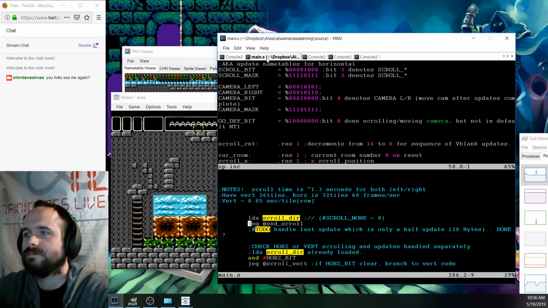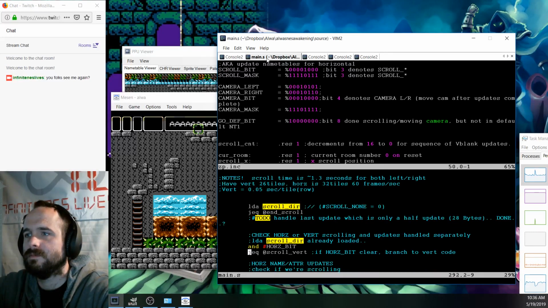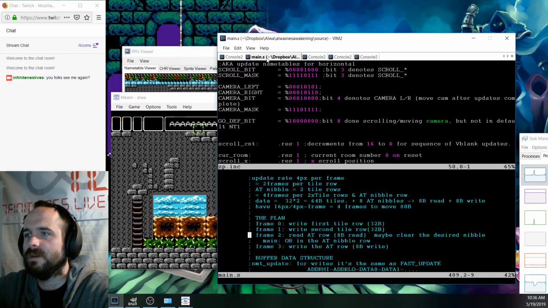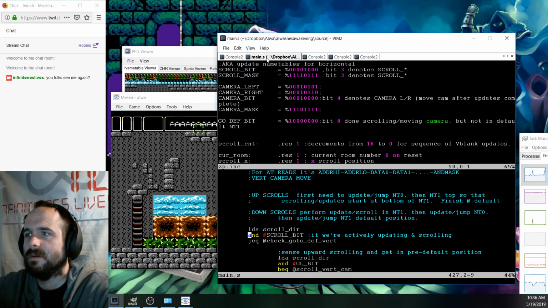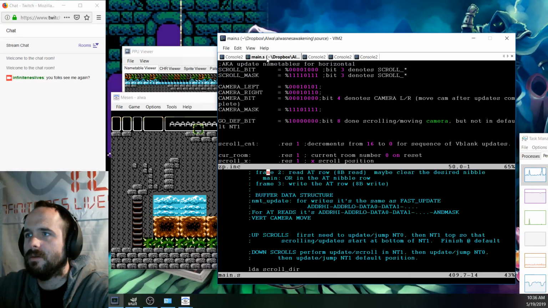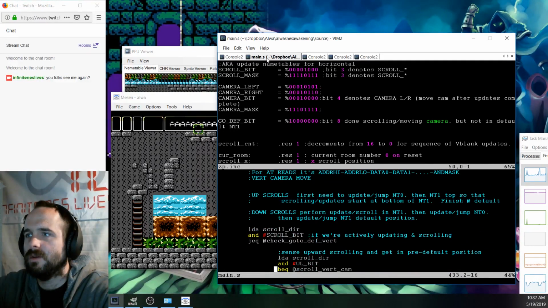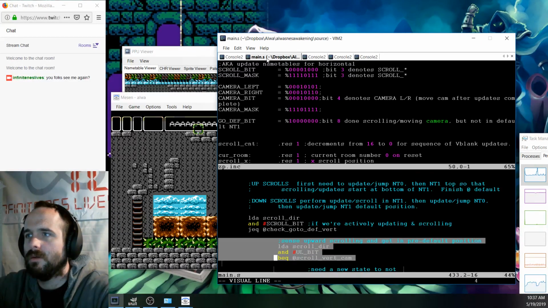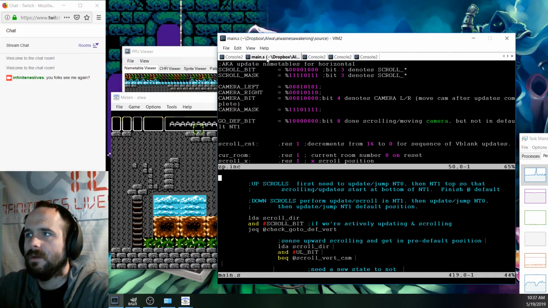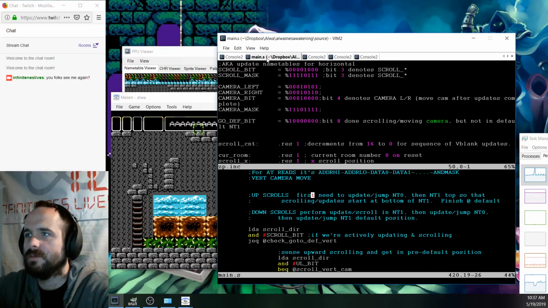I don't like the way I'm defining this stuff. It's confusing. But we'll skip all that other code if the scroll bit isn't set. So maybe, and this is probably wrong. Up scrolls. First need update name table 0, then 1 top left. So yeah, no, that's right.